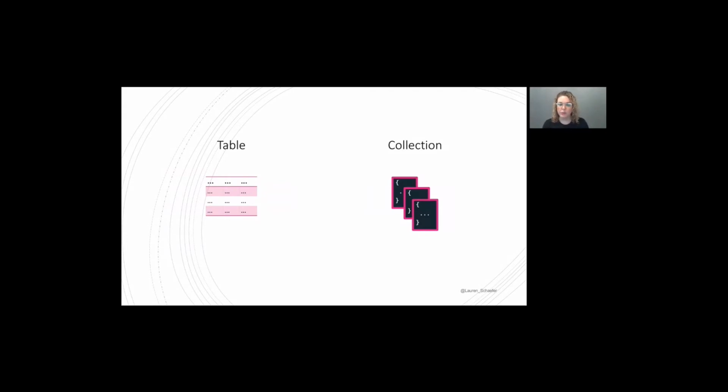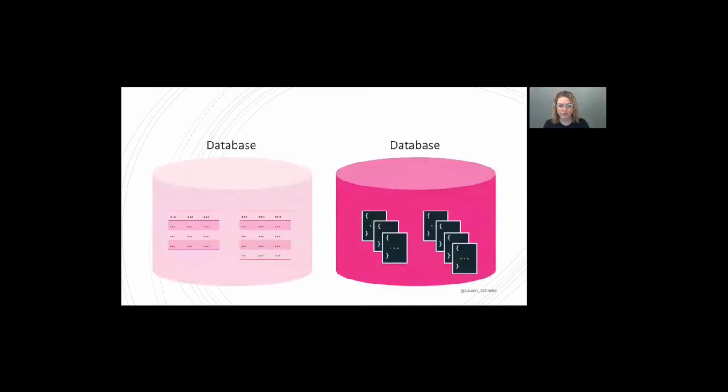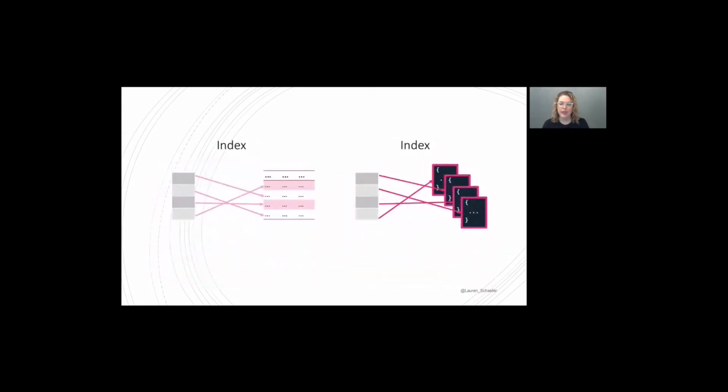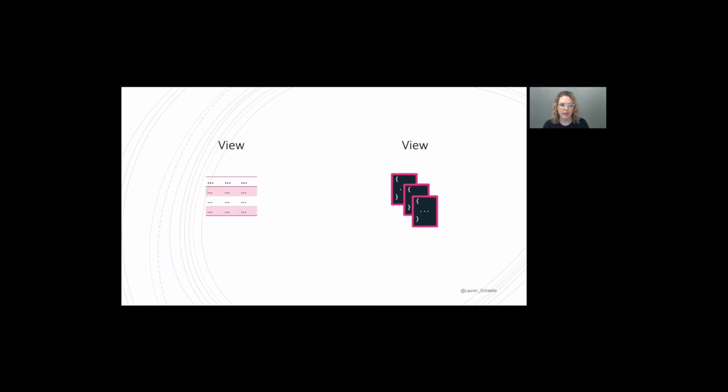The next few terms will probably feel pretty comfortable to those of you with relational database backgrounds, as the terminology is basically the same between the two. Just like you store groups of tables in a relational database, you store groups of collections in a document database. Indexes are fairly similar between the two. Indexes help speed up your read queries. Views are pretty similar in both.